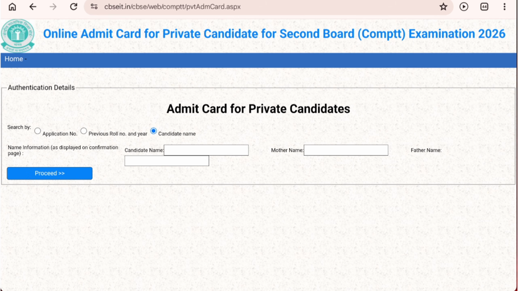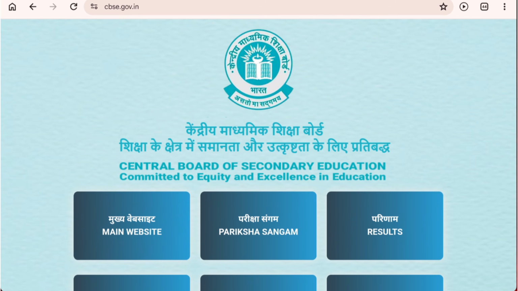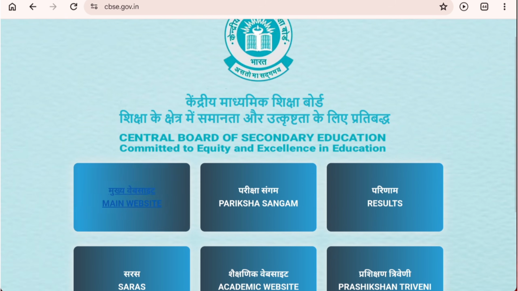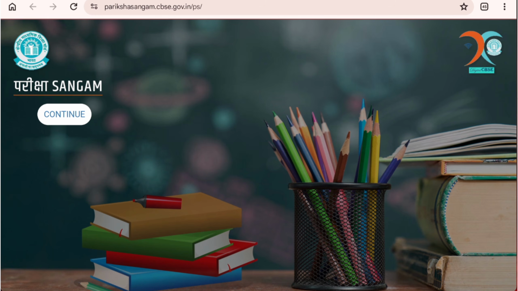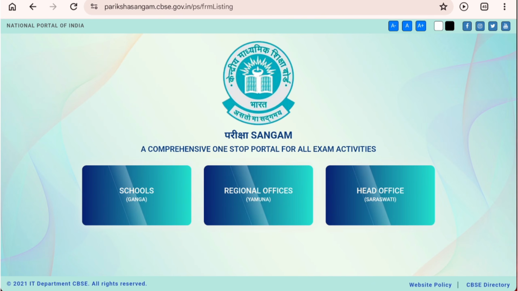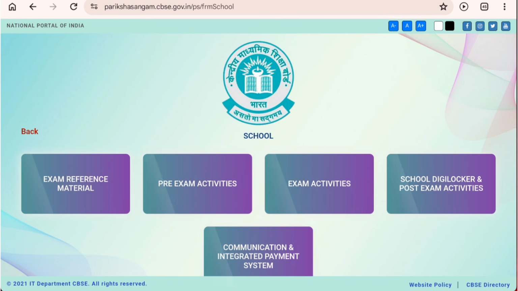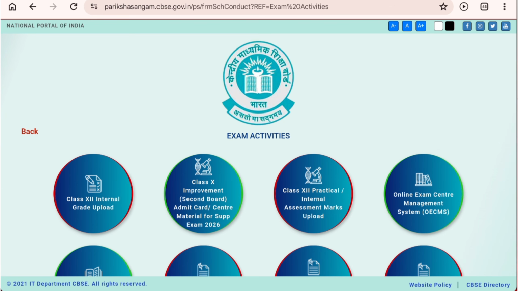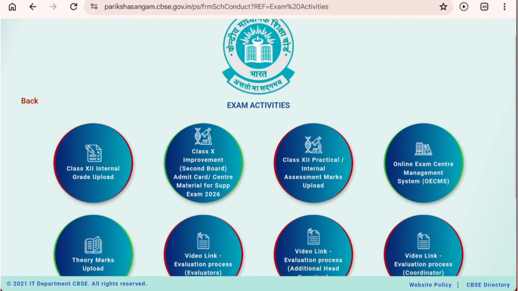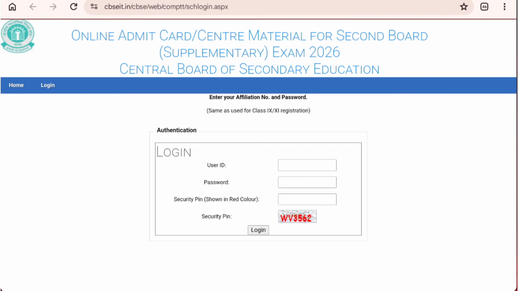Now let's see for school students. For school students, you need to again come back to the main website. Now here you need to go to Pariksha Sangam. Let's click here, click on continue. Now the first option is school, click on school. Now here you need to go to exam related activities. So let's click on exam related activity. Now the second option, which is class 10th improvement second board admit card as well as center material for supplementary exam. So now let's click here.